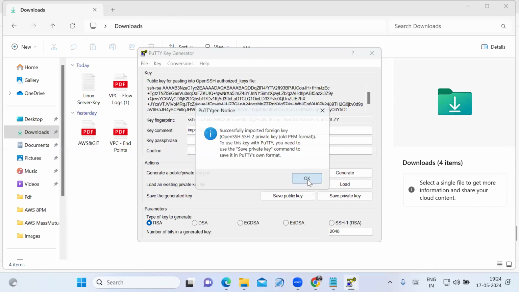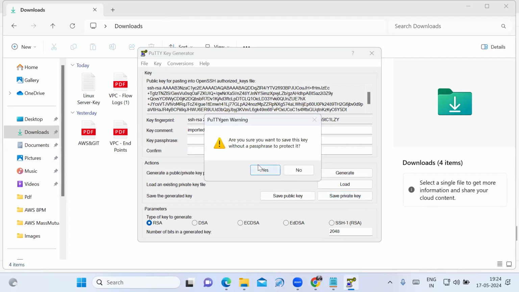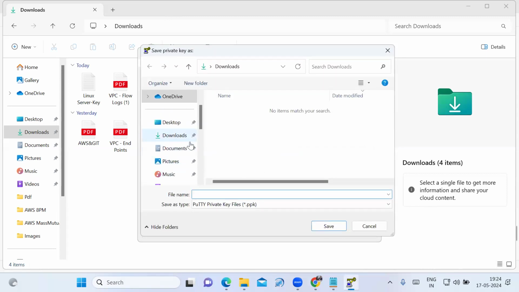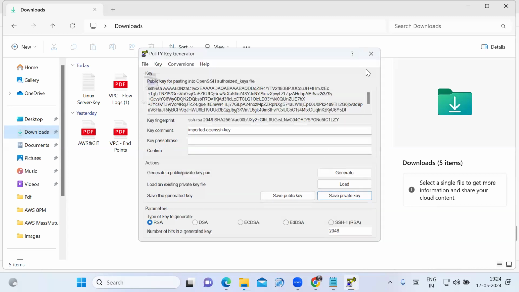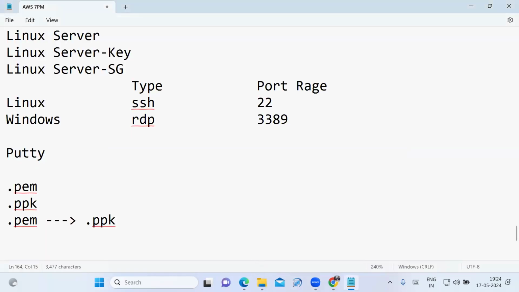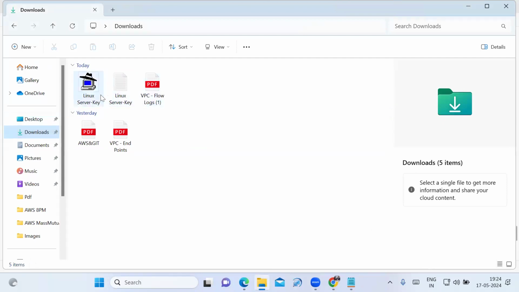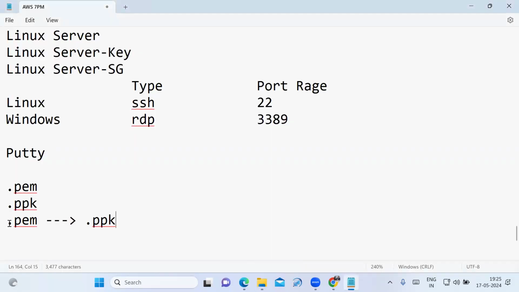Click on OK. Click on Save Private Key. Click on Yes. Now I give the file name Linux server key, the same name, but the extension is .ppk. Click on Save and close this. Now open the downloads option and check. Earlier this was not there. Now the .ppk file is there, the file name is Linux server key .ppk. That means I have converted the PEM file format to .ppk file format.